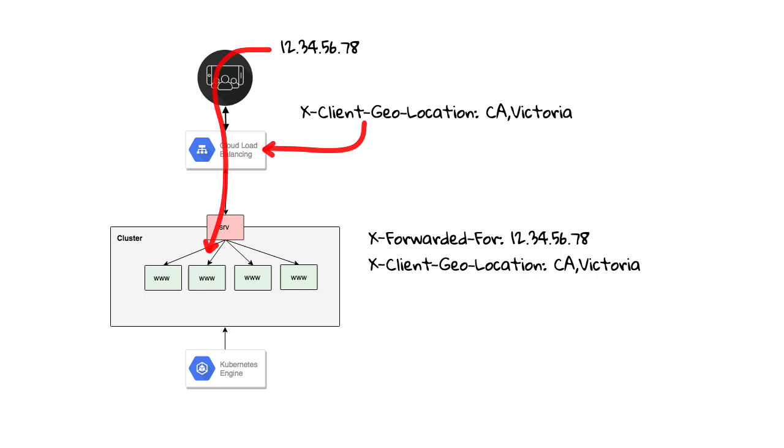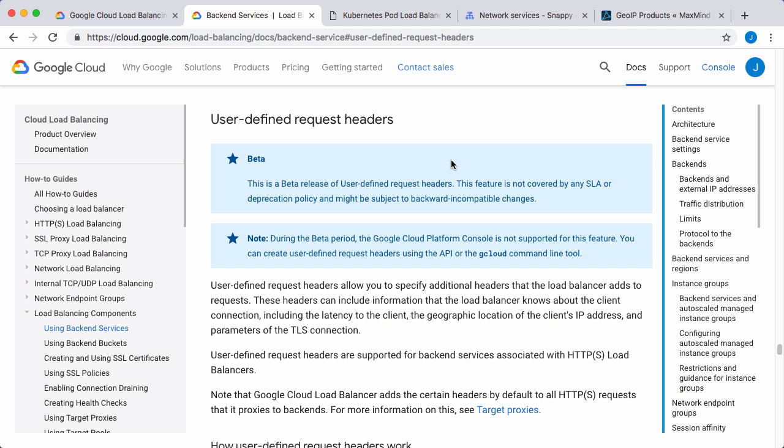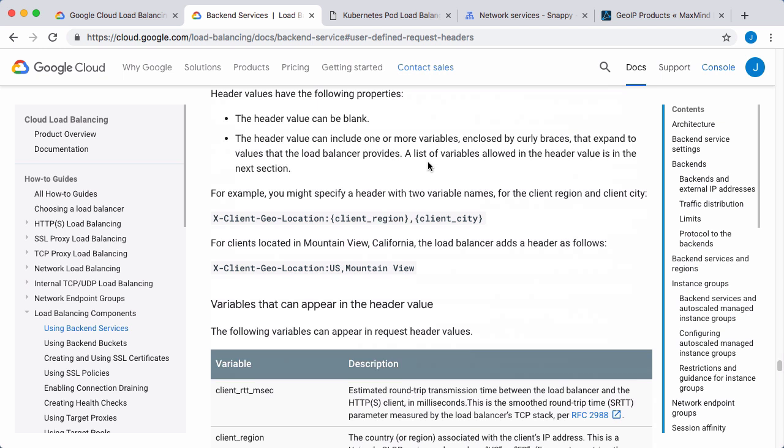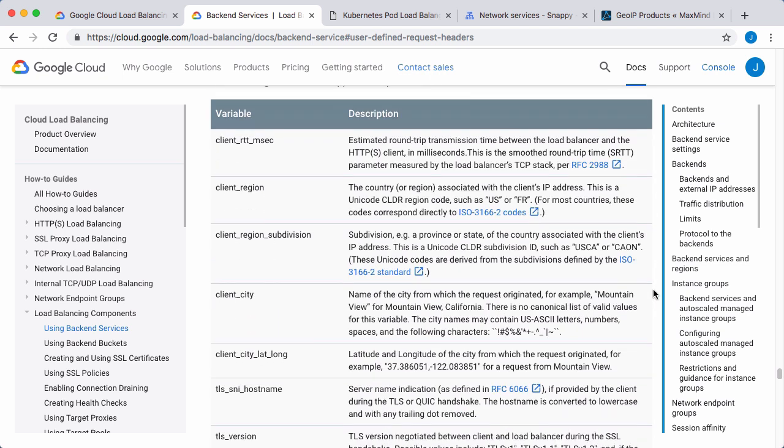So let's set this up. There's this new beta feature called user-defined request headers where we can ask the load balancer to inject these custom headers as requests are passing through it. Here's sort of a good example of a before and after. So we have this X-Client-Geolocation header where we're asking for the country and the city. And then here's an example of what the output might look like, where the country is US and the city is Mountain View. Then here's this table that shows all the available keywords we can use.